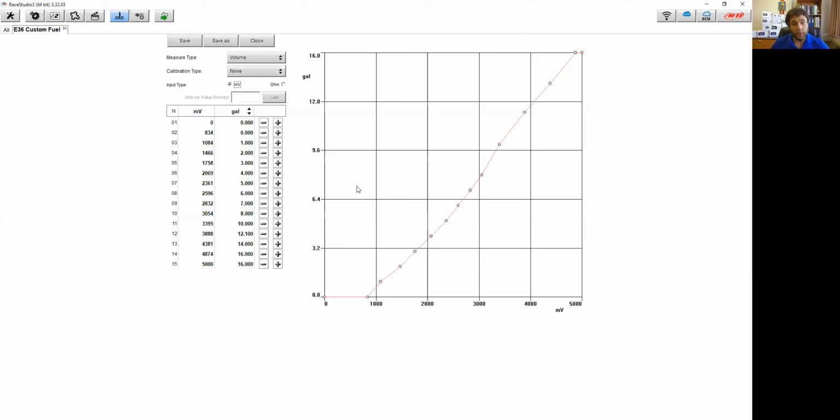Great feature. So here we look at this one, and for folks that aren't too familiar with it, linear is a straight line. And we can see this one, it's not perfectly straight. So here's your example, not a linear sensor. A great way to kind of look at it here. And what we have here is an E36 custom fuel sensor that Roger set up.